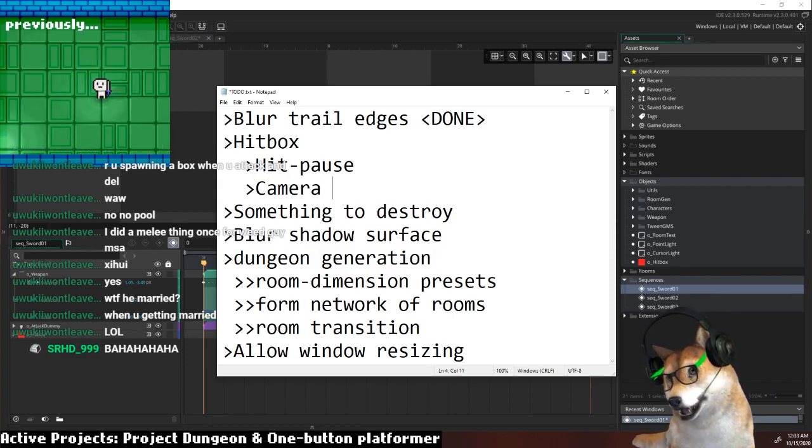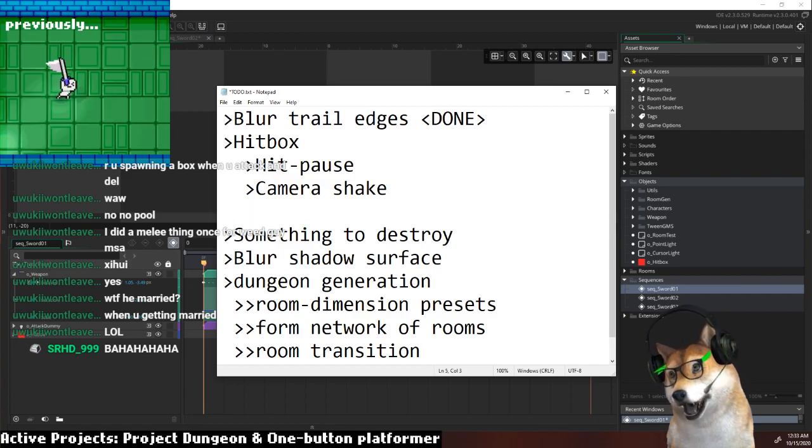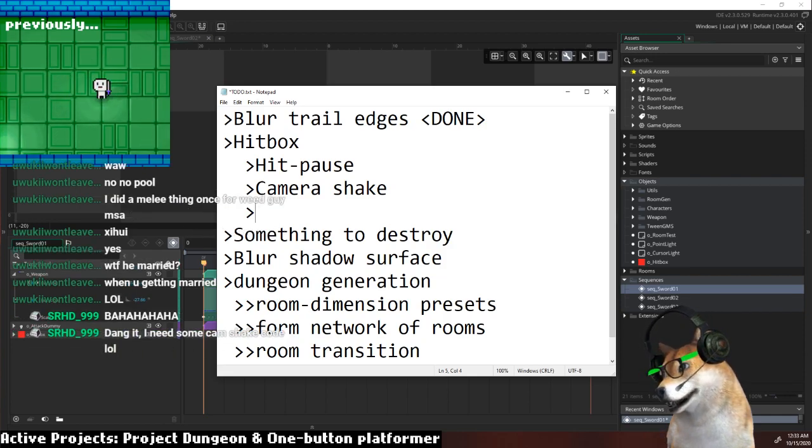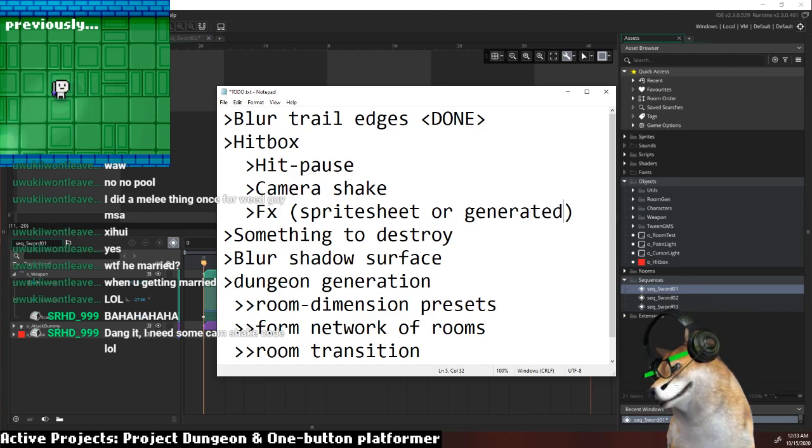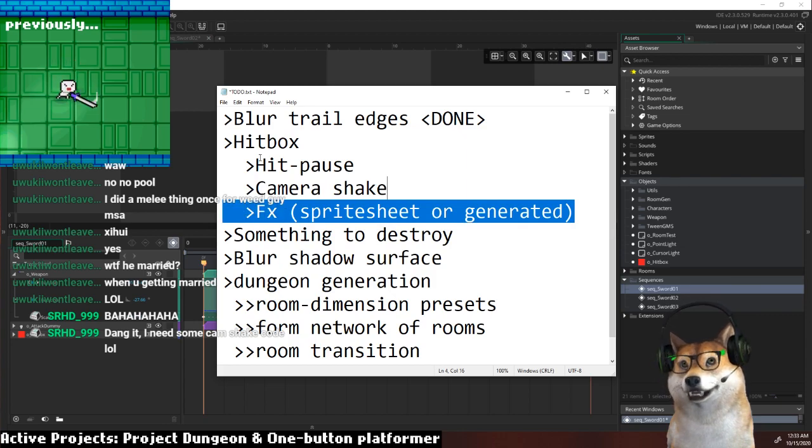Camera shake. It's okay, I already have camera shaking code. What else? Hitbox, camera shake. Right, I have effects, right? So effects can either be a sprite sheet or generated. I have the generated one, but I might want to look into using a sprite sheet also. Yeah, camera shake. I mean, there are multiple ways of doing it.